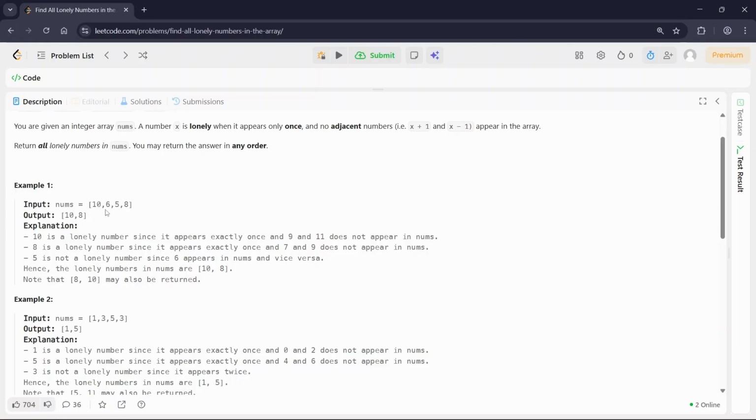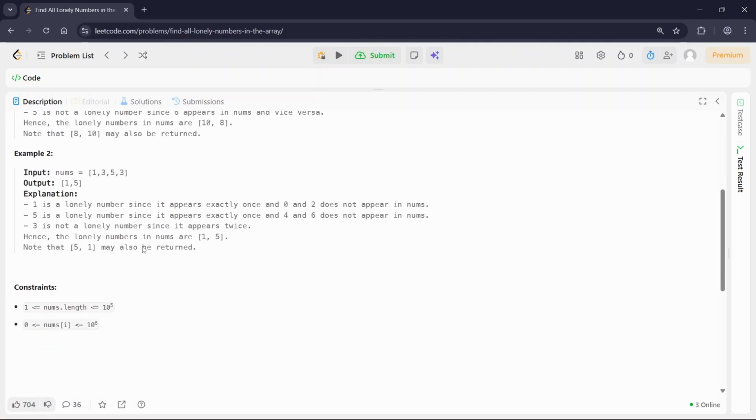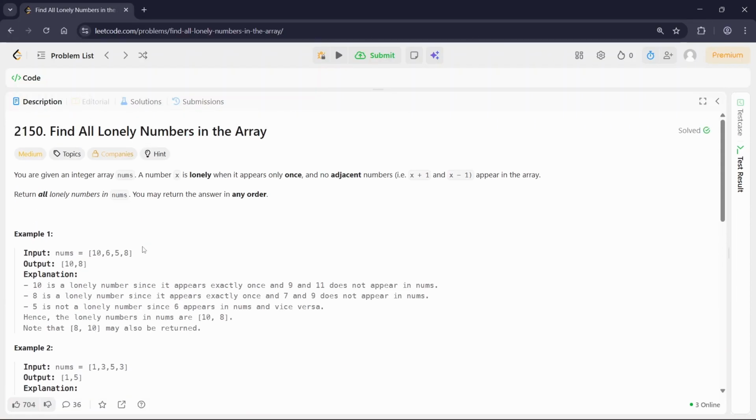Then for 6 we will check: 6 is unique, but 6 minus 1 is there. And for 5, 5 plus 1 is there. It means they cannot be lonely numbers. Then for 8, we can see 8 is a unique number and we don't have 8 plus 1 or 8 minus 1 in this array. So from this array, the two elements 10 and 8 are the lonely numbers. We need to return them as a list. In this way, we need to solve this problem.